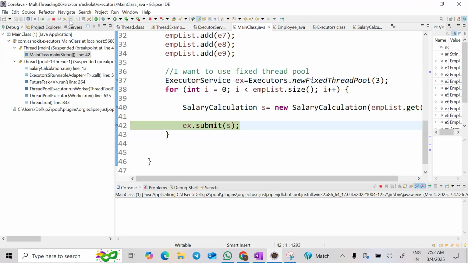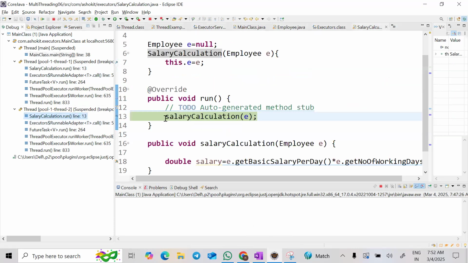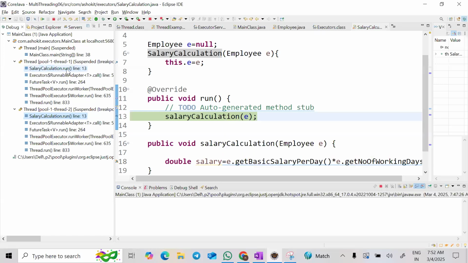Whenever I click on submit again, do you see one more thread has been created? Pool-1-thread-2. What is it doing? It is executing the run method on which employee? The Nita employee, correct? The first thread is working on Karthik, the second thread is working on Nita, correct?